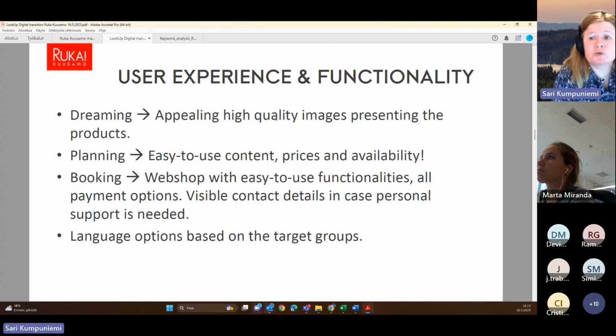And what, of course, we had to think about while designing a new website was all the phases that we talked about earlier, especially the ones that we know are important to our guests. So we wanted to emphasize streaming, make sure that we have appealing high-quality images presented on the website and showing the products, especially adventures in our area, as well as the sceneries of our area.